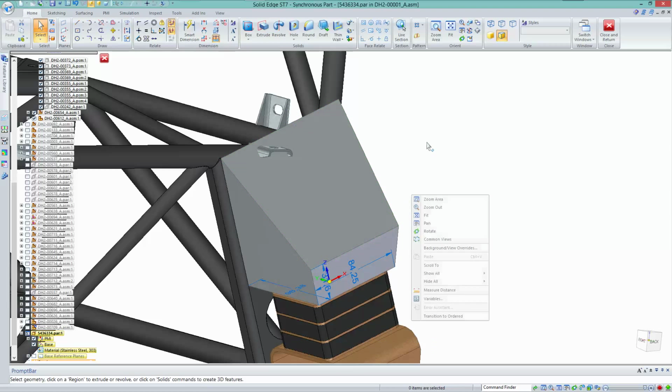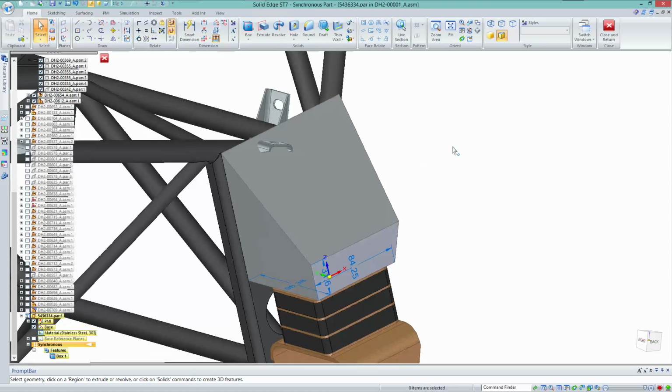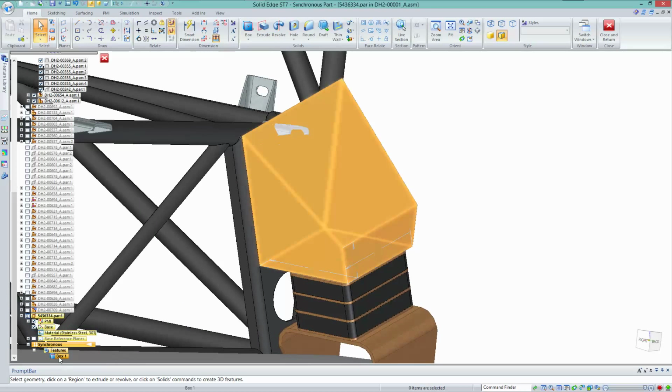And again, one of the really nice features in Synchronous technology is that it's not adding any complexity to the model. If we look at the features that have been created so far, it's still just a box. I haven't added three features just by selecting faces and dragging them around. There's no need to. It's just a box. It's just a slightly different shaped box than the one that we generated to start with.